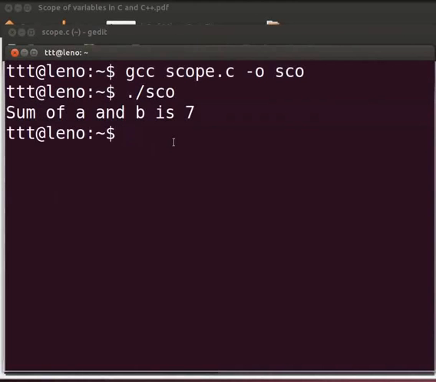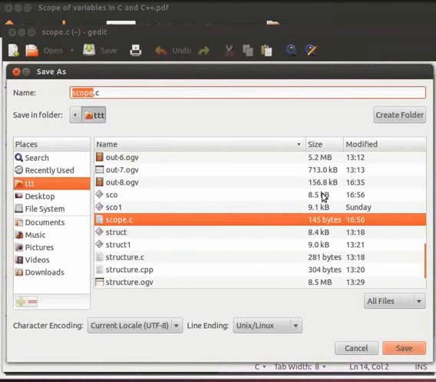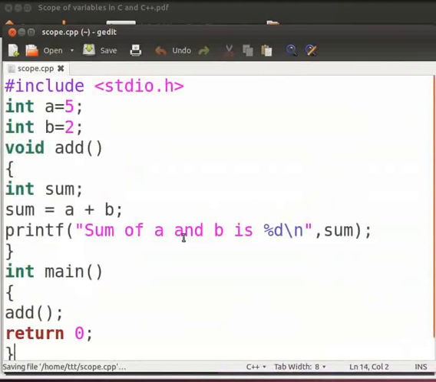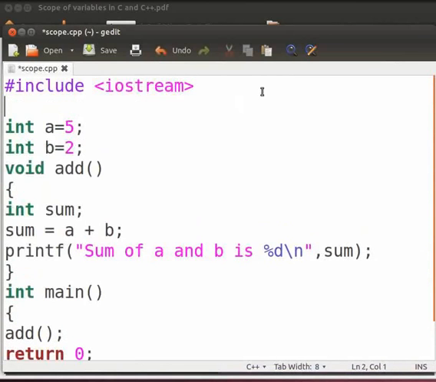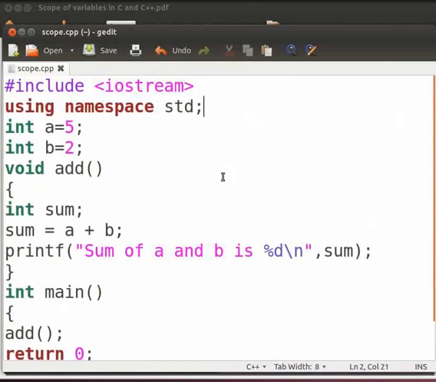Now let us see how to execute the same program in C++. Come back to our program. First, press the Shift, Control, and S keys simultaneously on your keyboard. Now save the file with an extension .cpp and click on Save. Let us change the header file as iostream. Now include the using statement. Click on Save. The declaration of global variable and local variable is the same in C++, so no need to change anything.